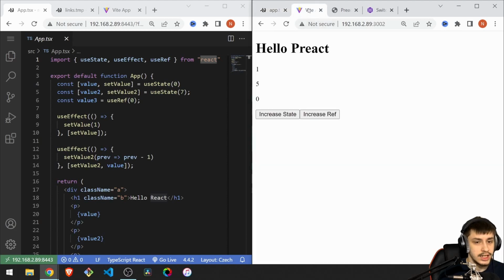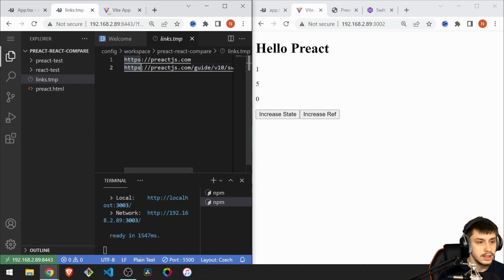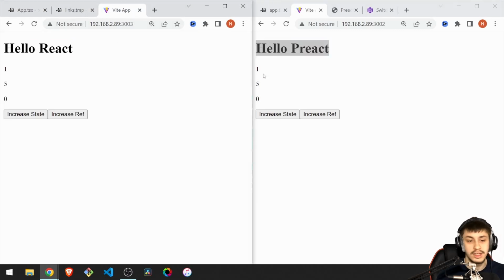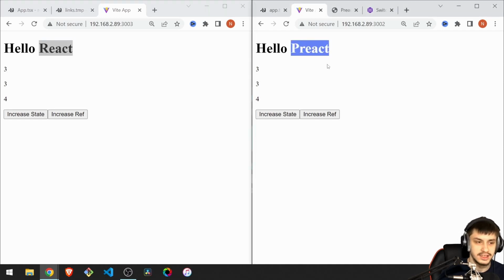Now, if we just check out our apps that we've written, you can see Hello Preact and Hello React. Those look exactly the same. If I hit increase state, as you can see, the middle number decreases, the top number increases. If we increase the ref, then nothing re-renders, just the way we want it to. And if we now increase the state again, then our ref updates as well. So it behaves exactly the same way as React, which it should because we've basically written the exact same code, except for the import statement. And it says Preact here instead of React.